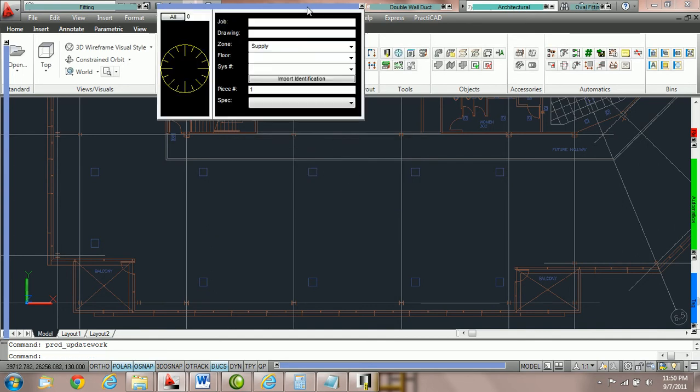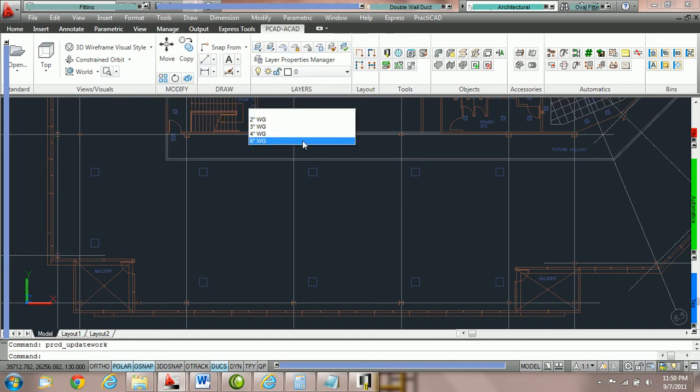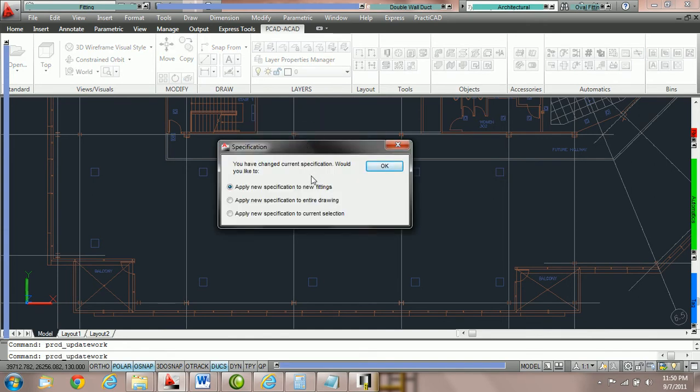Then we're going to go back into the workbox and select a specification. I'm going to select a high pressure specification or 6-inch water gauge to start. When I do that, PractiCAD will once again ask what we want to apply it to. We're going to say New Fittings.